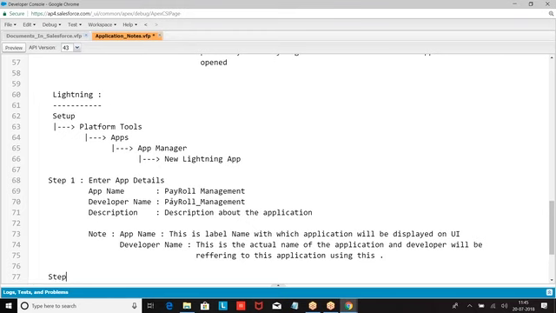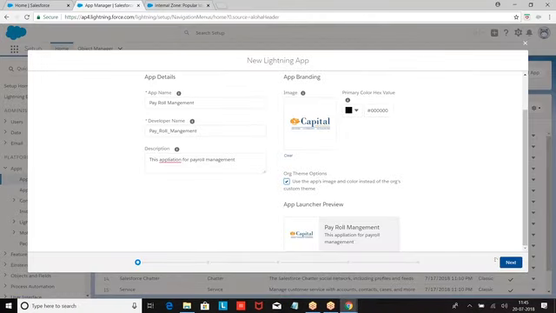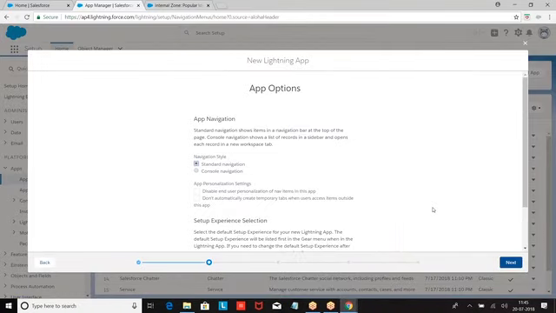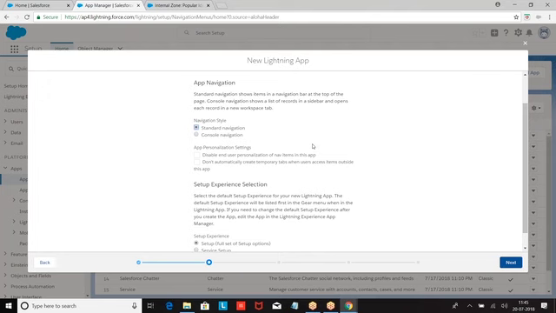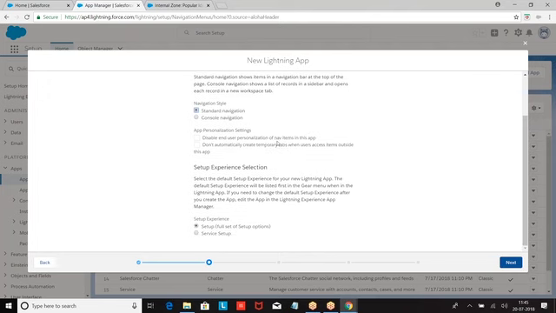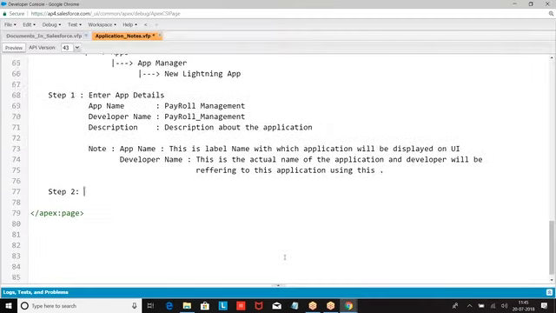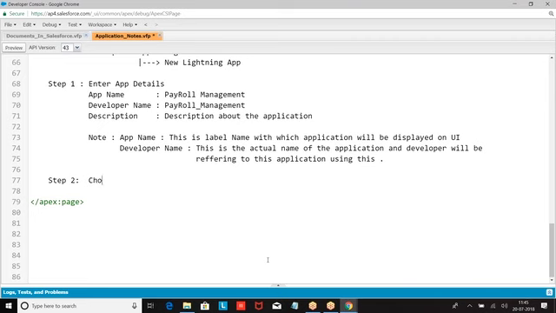Then step number 2. What is there in the step number 2? Let us go to the step number 2. Now, what type of navigation? Standard navigation or console navigation? Only at this level, identify standard navigation or console navigation. Step number 2, choose the navigation type.